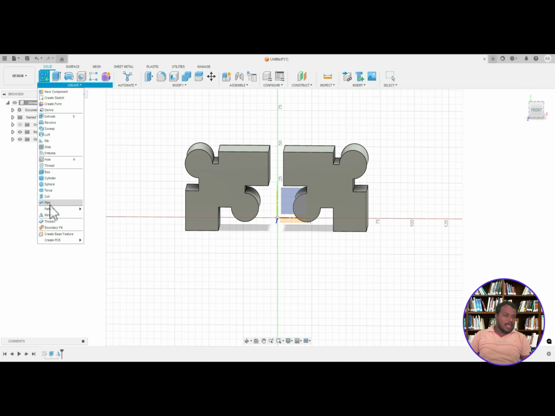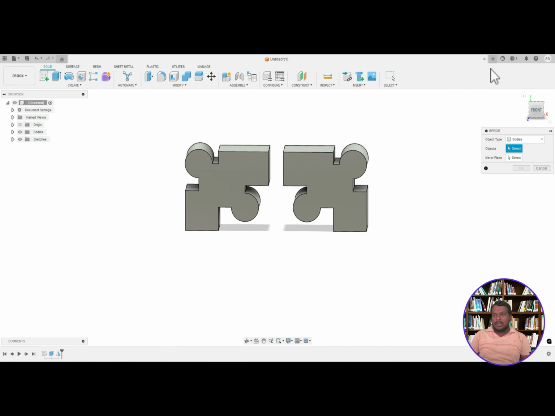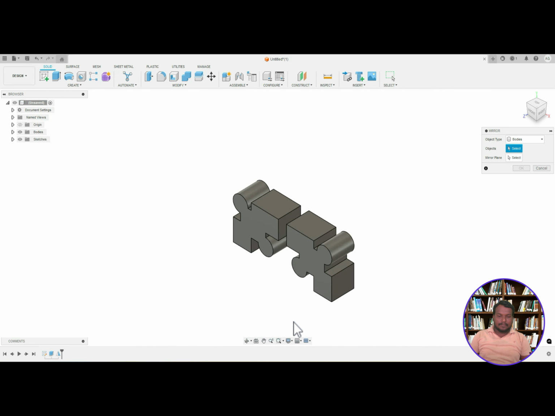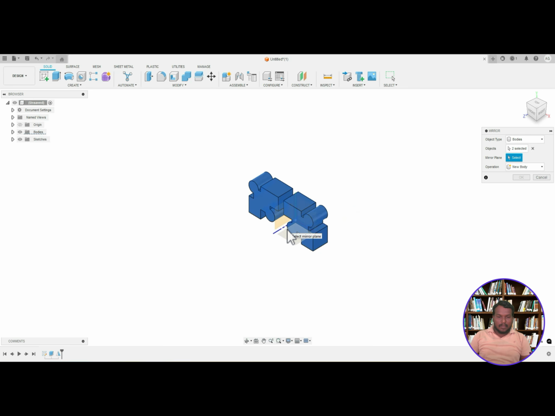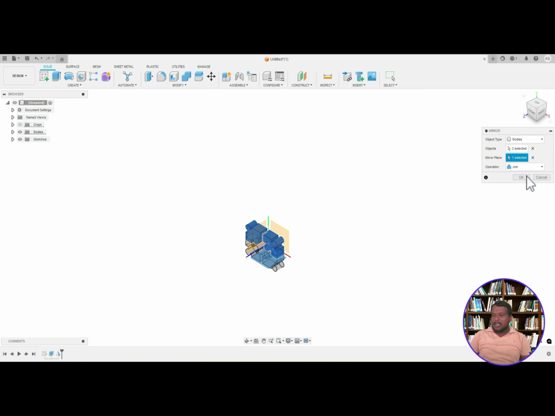Go to create and mirror. Okay, just click on home. We'll come to the home position. Select this one and this one also. Next select about the mirror. So I'm selecting. You can see here, these are the mirrors. I'm selecting about this axis. I'm selecting this plane. Okay. Can you see that? You can see that.